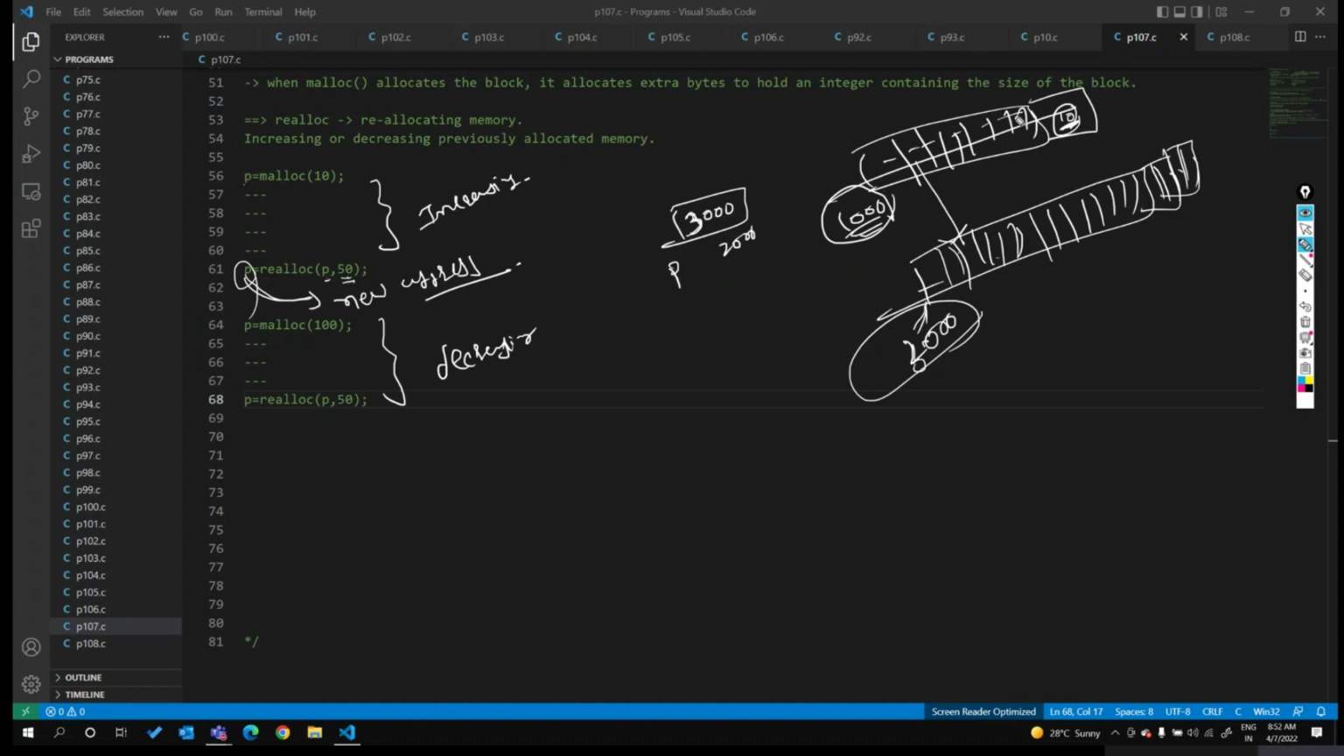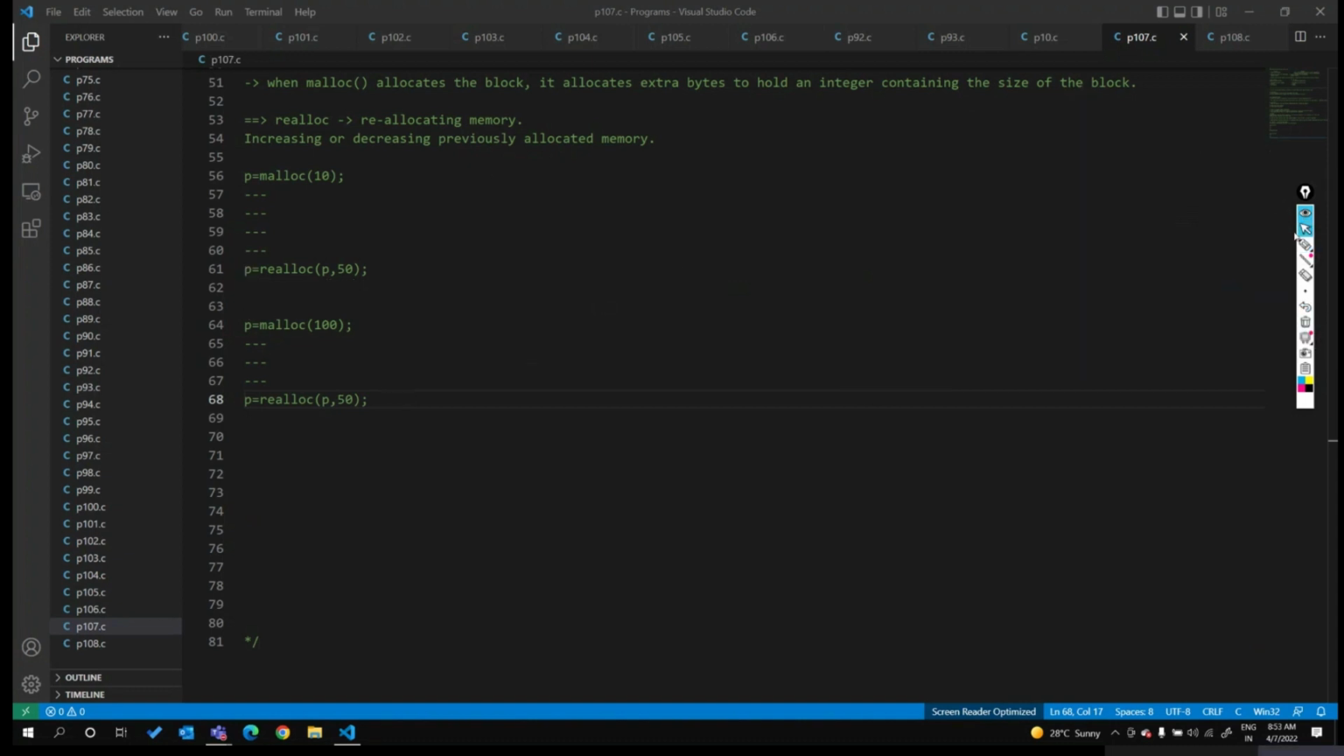Again, if you have to decrease the memory, realloc will do it in a similar way. To convert your 100 byte data into 50 bytes, the rest of the 50 bytes will be removed, and only the first 50 bytes will be copied. It will create new memory, and then you will get a new starting address. Like this way we can increase or decrease the memory using realloc. You also have to try this realloc by yourself and check how it is working, and if you have any question you can ask me later.